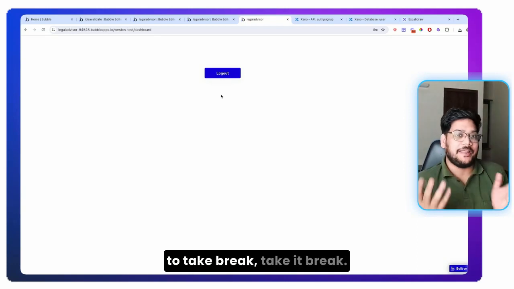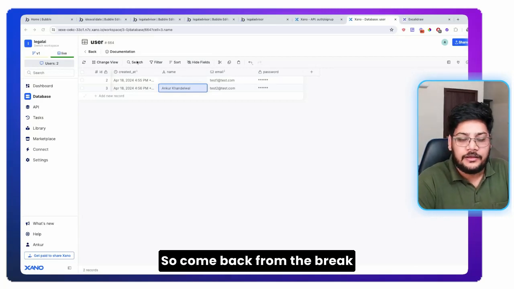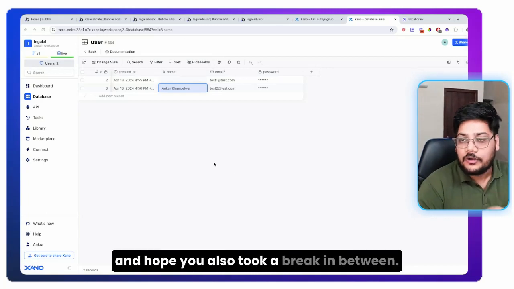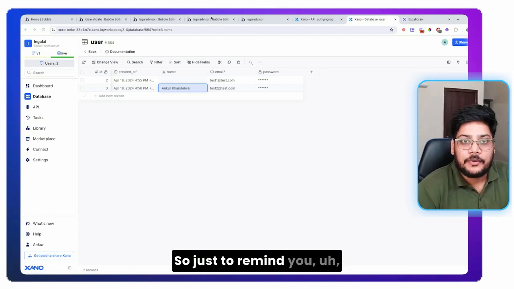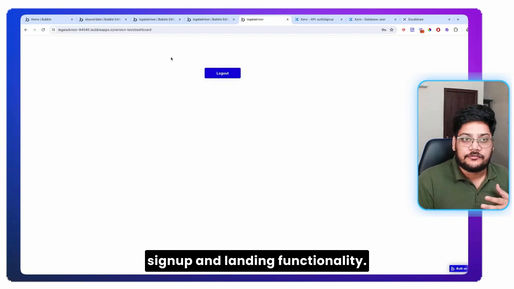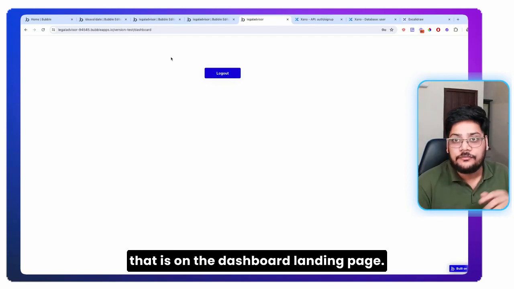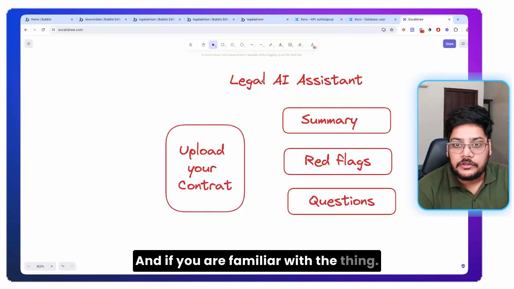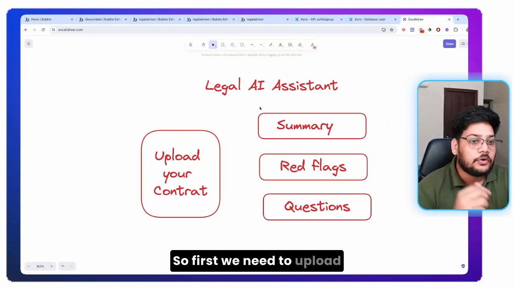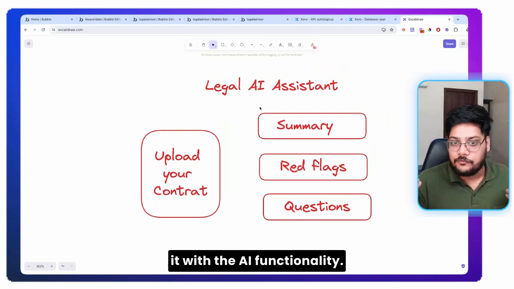And if you want to take a break, take a break. So perfect, coming back from the break, and I hope you also took a break in between. Just to remind you, we have created a login, sign up and landing functionality. Now we create the actual functionality on the dashboard landing page. First we need to upload the contract and then we will process it with the AI functionality.